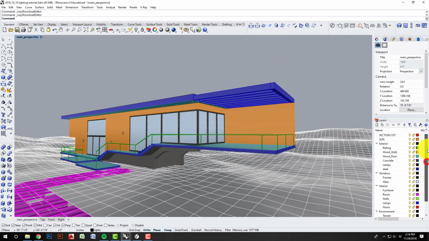What I've found over the years is the best way to stay organized with your materials and to get them attributed to the proper surfaces in Rhino is to attribute them to an entire layer. It's a fundamental way that I organize my layers, almost by what the material is going to be in reality.